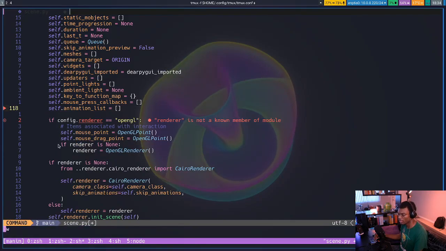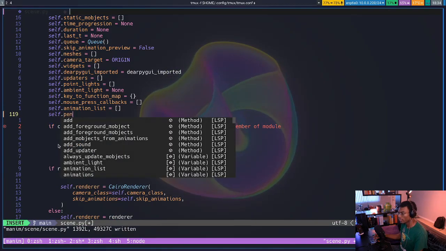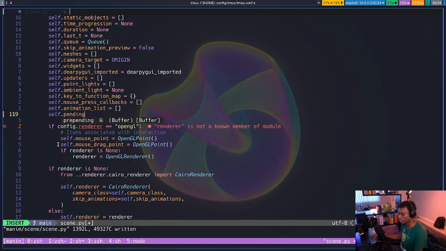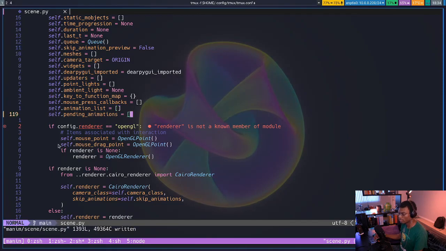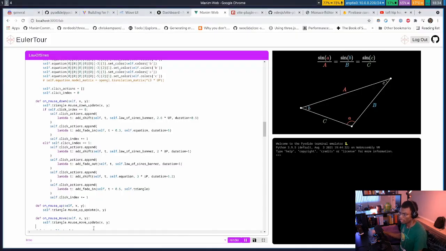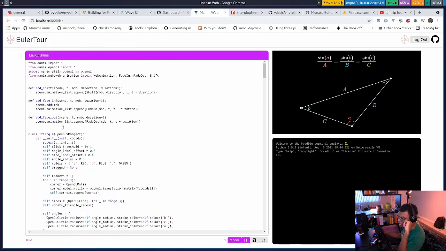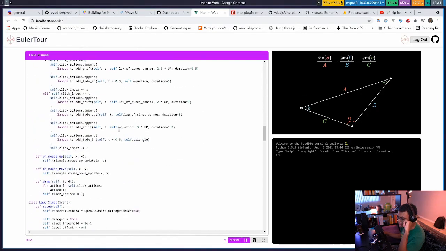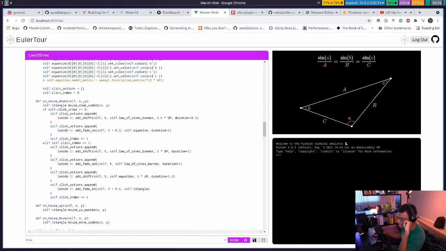I'll just have this, the animation list. I guess I'll have pending animations, which will be another list. So that means here I can append the web animation to pending animations. Then on the next draw call, I can actually initialize those.